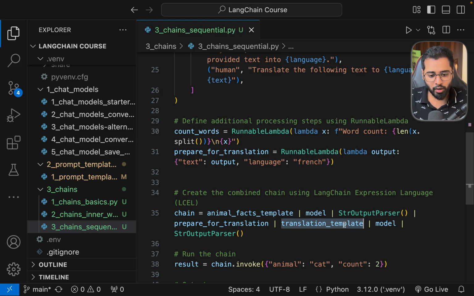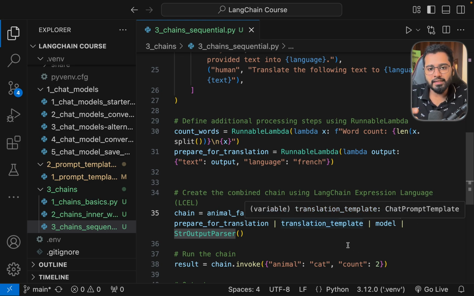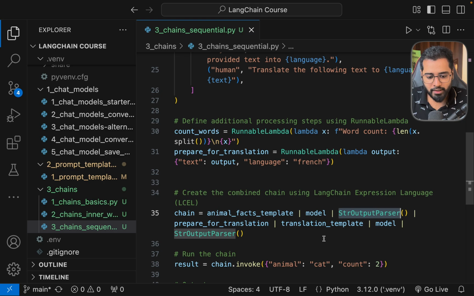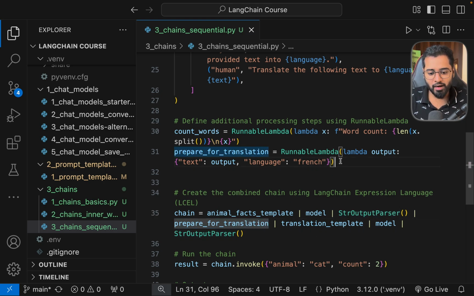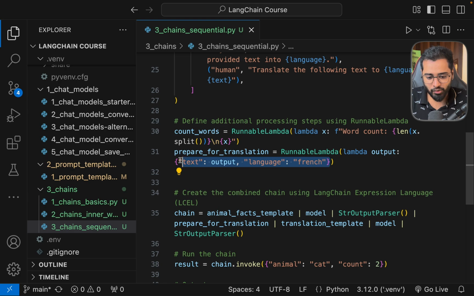So what input does the prompt template require? It requires an object like this to be passed into it, right? A prompt template always requires an object that needs to be passed into it, right? But is the result of this string output parser an object? Of course not, right? It only has the content string, right? So we need to prepare the input so that we can pass it inside of the prompt template, right? So what we've done here is that we have written a runnable called prepare for translation that takes the output of the previous task. And then you can see it also provides the output as well as the language and then returns it as an object to the next task, right?